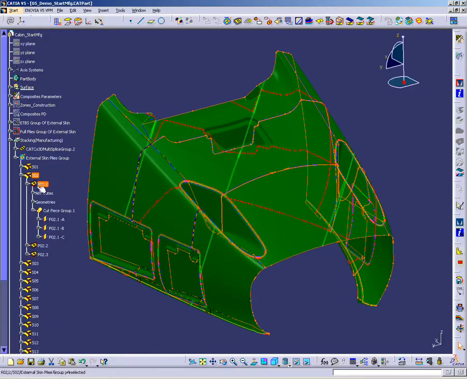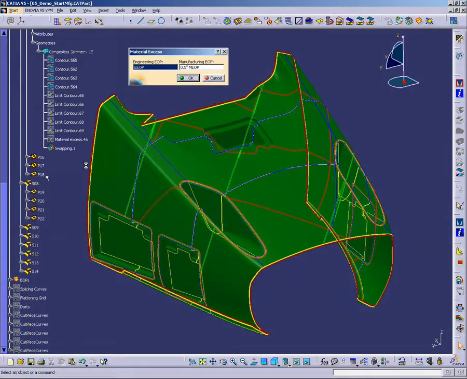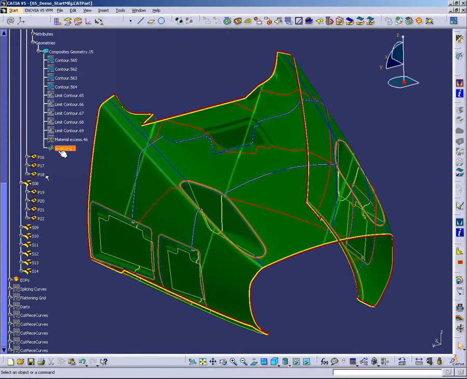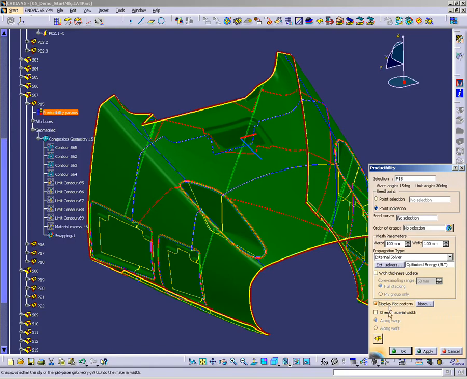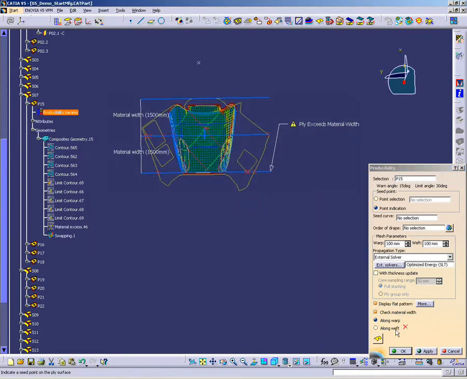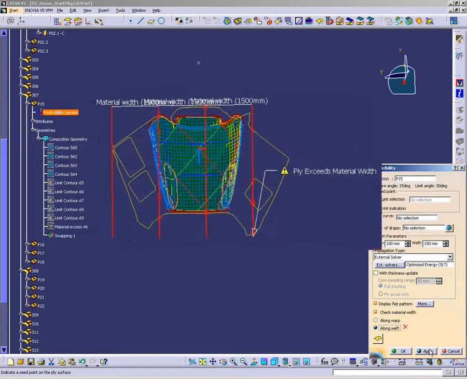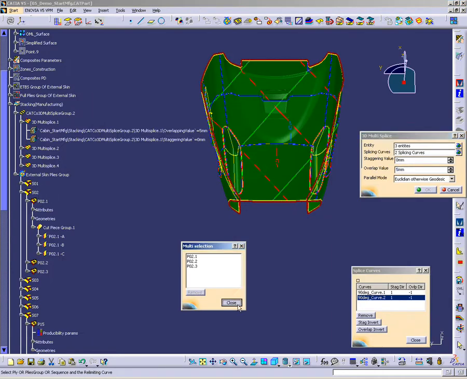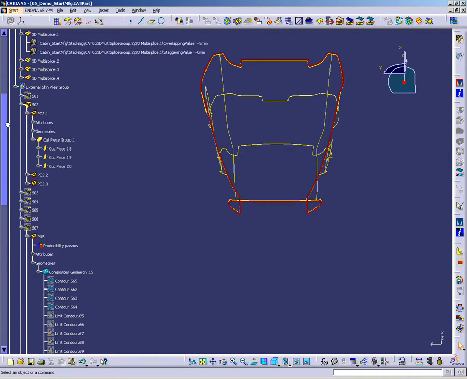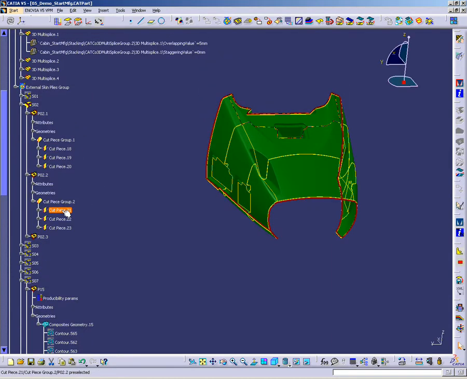Design and manufacturing data structures are split into separate parts to ease data management and concurrent engineering. Manufacturing constraints are incorporated very early in the process, like adding material excess, swapping plies to the tooling surface, checking material roll width compliance, and if need be, splicing the plies according to design and structural constraints.